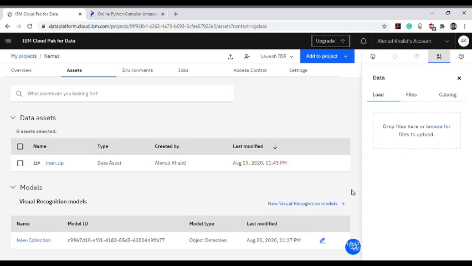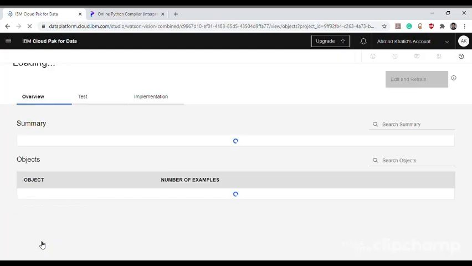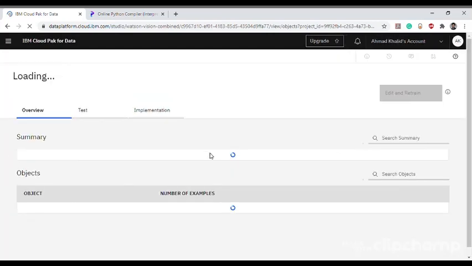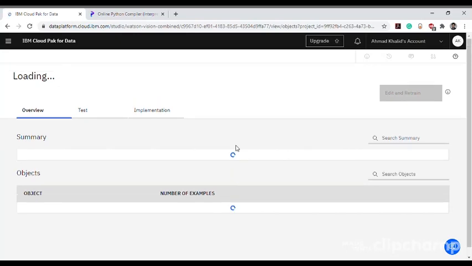If we move down, we can see many things like a new collection, which is basically our Namaz posture recognition model. You can see the model ID here as well. So let's go into it. Once we go here, we can see the summary and objects, and we can see the test and implementation side as well. Let's wait for loading.